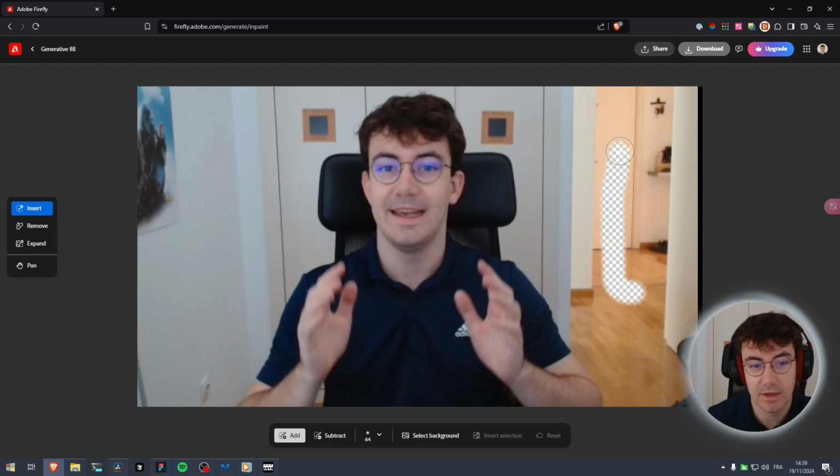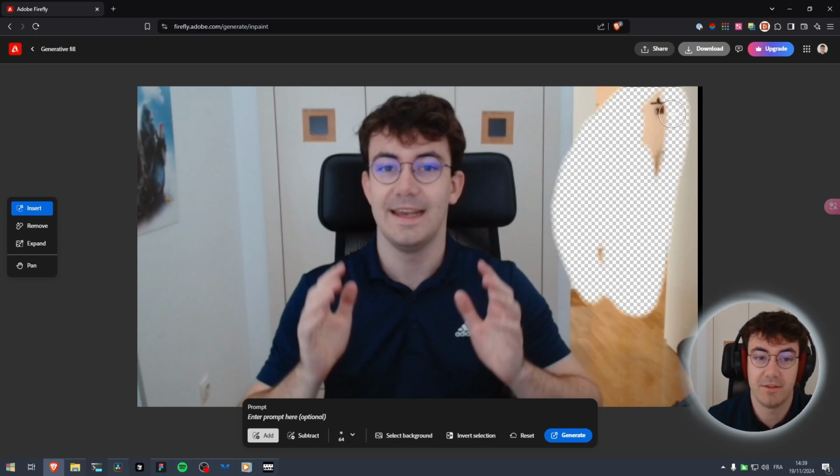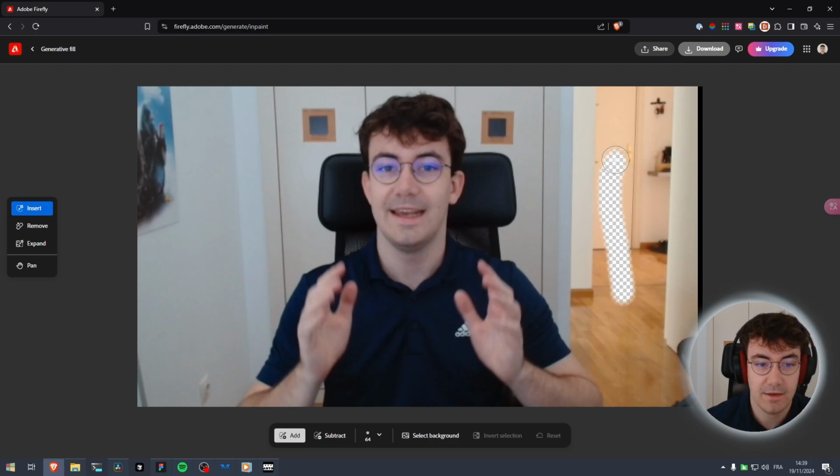Don't make it too big, because you have to understand that the AI will regenerate all this zone for you. So if you make it too big like this, for example, the AI won't be able to generate all that zone because it's too big. And so let's just draw the zone again. Okay, I will make it quite small like this.